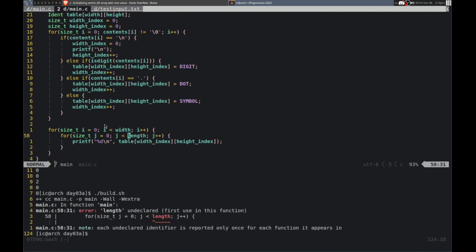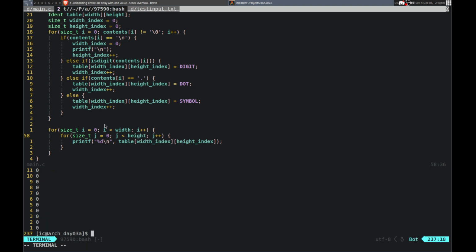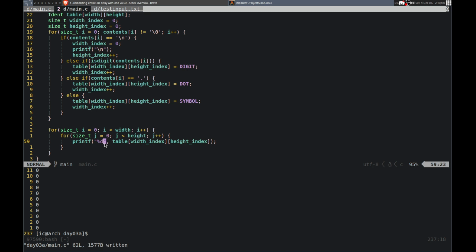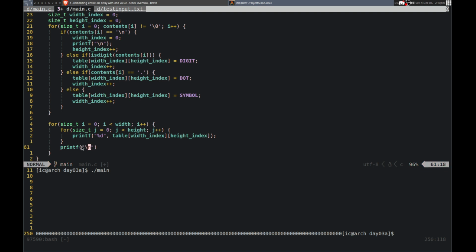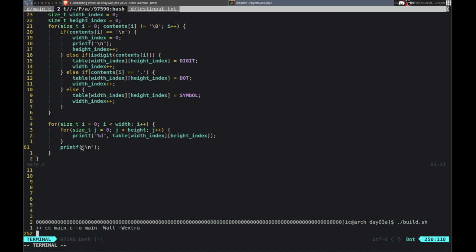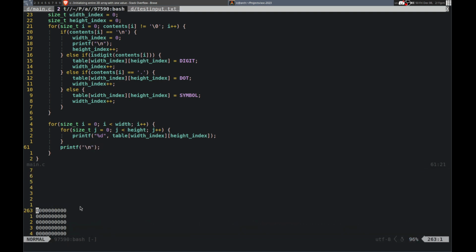So there's not length. So what did I call it? Height. I don't know why I thought length. All right. And I don't want to print it with a new line every time. So I'll just print it in one row. All right, that's actually maybe not good. So I can print a new line here. Then it should look like the table. Okay, and it's all 0. So yeah, that's not right.